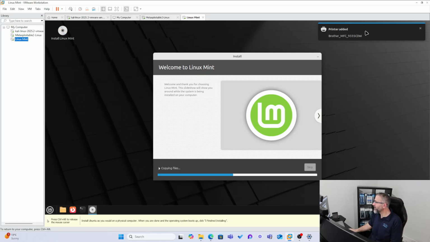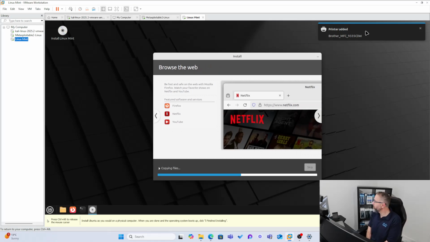It's attempting to add my Brother printer, which is upstairs. As soon as I connected the network to bridged, it will try and find resources on the network like printers and file storage. So that's a good lesson to look at actually.